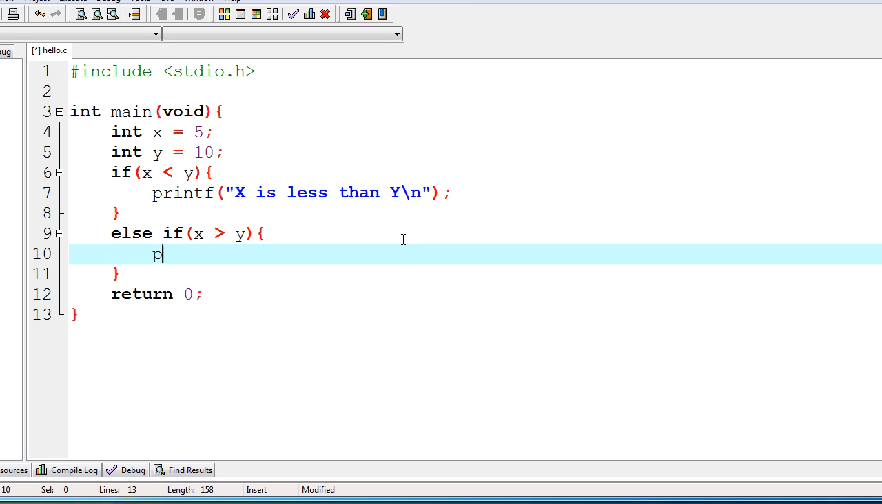And just to stick with simplicity, we're going to have this just print out x is greater than y.